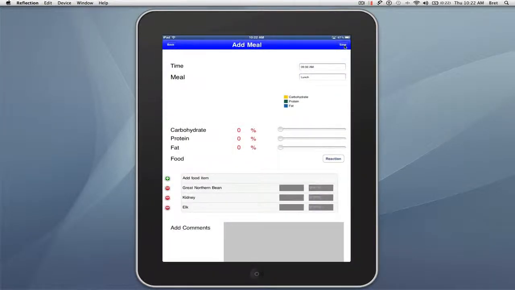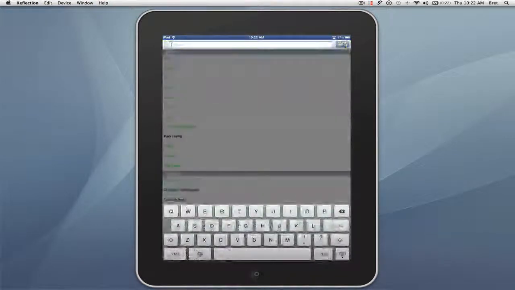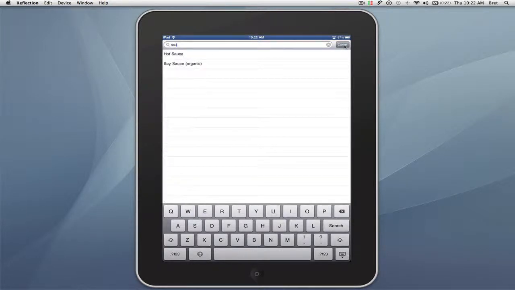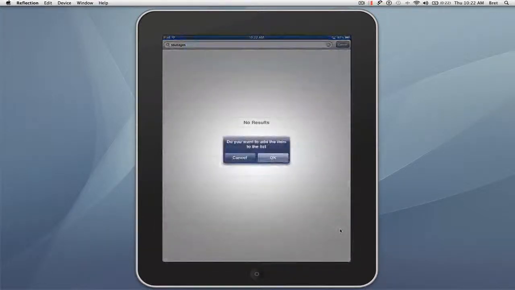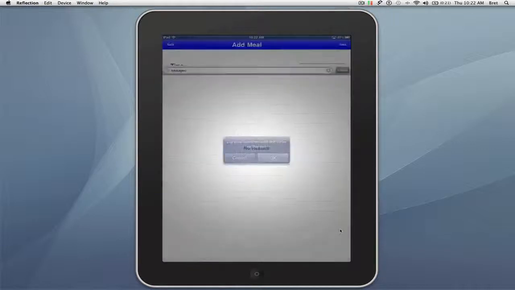Now, there is an awesome new function that comes on board as well. Let's just say you click on the add food button. You can search for anything that you want. So I'm going to put in sausages. Right, so as you can see, sausages isn't in there. So I've typed in the whole word and found out it's not in my menu. So what we do then is click on the search button down the bottom here, and it'll say, do you want to add the item to the list? And you click on OK.